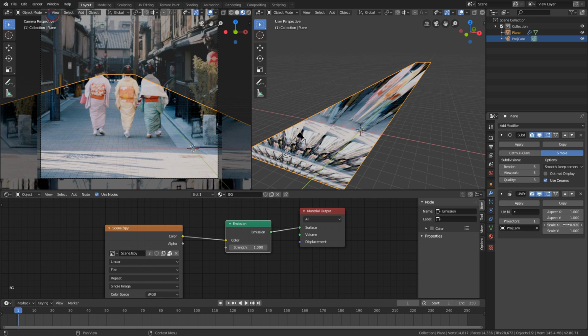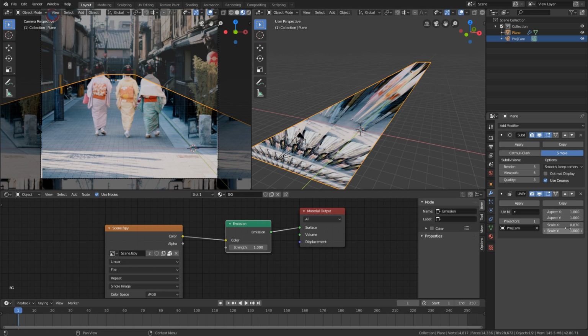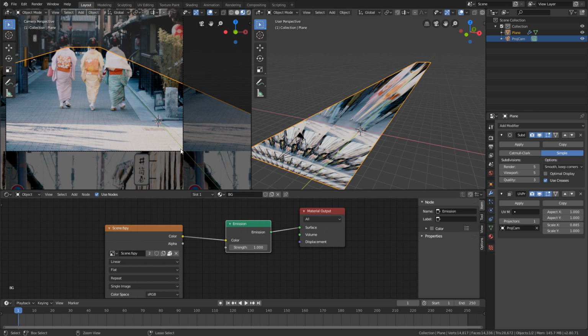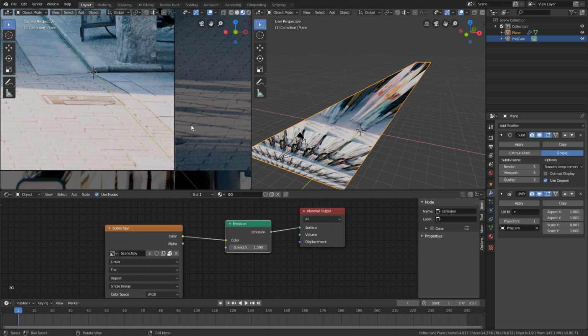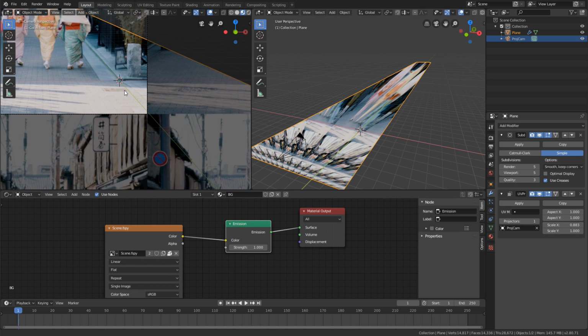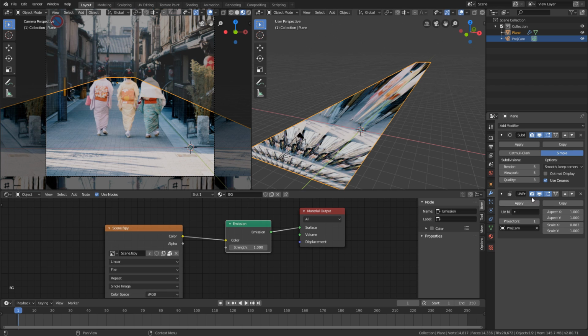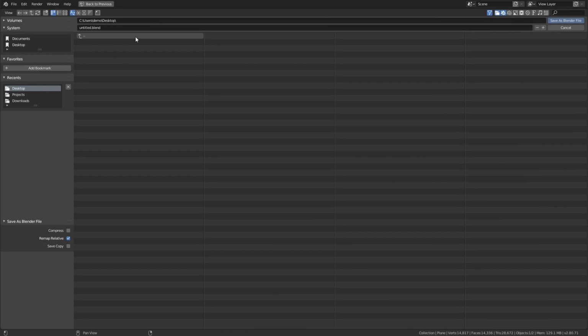So you can just eyeball it like this, use this scale X and bring that in here. Zoom in to check it. Okay, so 0.883 is what we have here. All of the UV projection modifiers that you use on all of your objects will have to have this same number plugged into there. So whatever it is, just take a note of it, and then you can put it into all the objects. Okay, so let's, at this point, quickly save our scene before anything crashes.